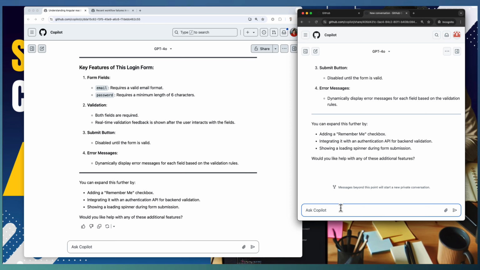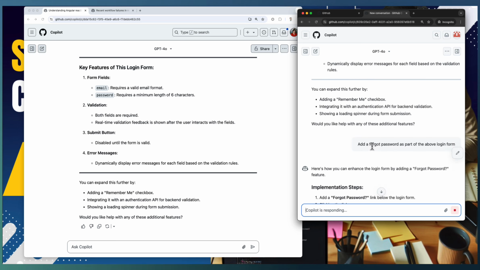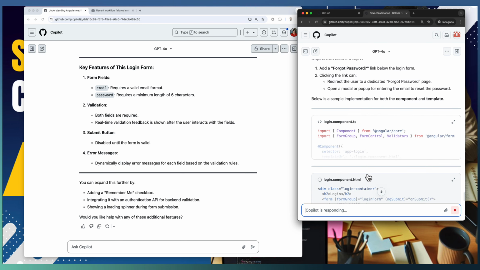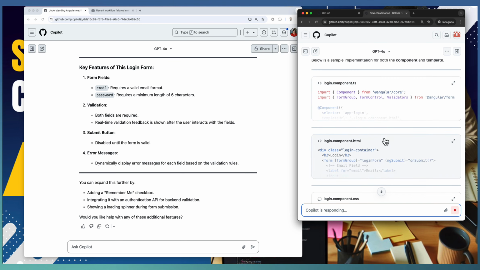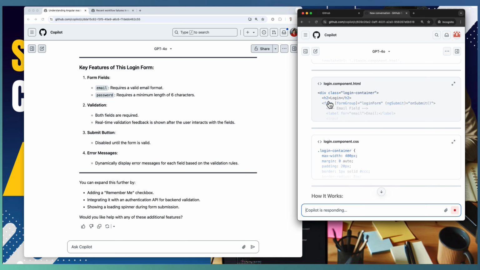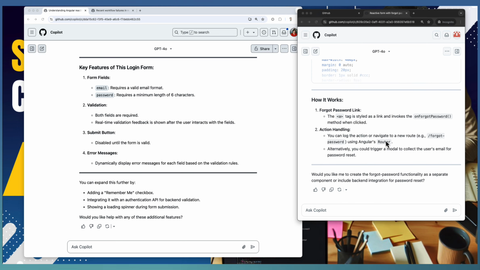For example, the colleague needs to add a forgot password as part of the above login form. And he received the suggestions from Copilot that will not reflect on my screen. It's not a two-way communication. The recipient will get updates until he makes it a private conversation. Now this conversation is changed to private because the recipient interacted with the Copilot and continued the conversation.